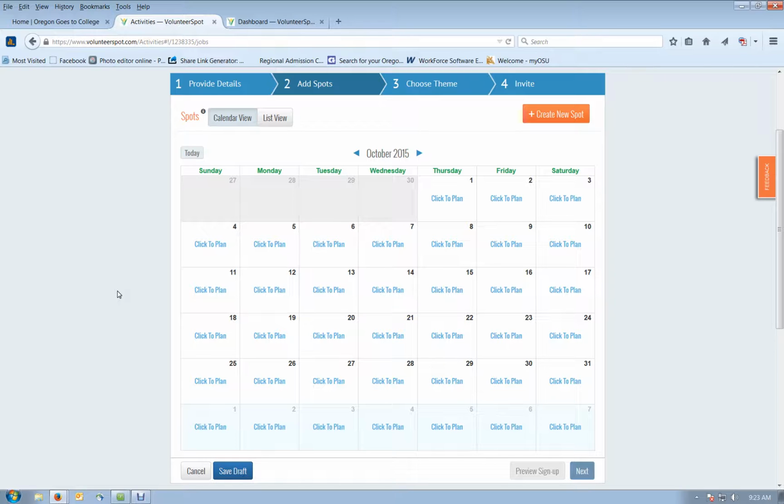So the calendar shows up, and of course, like on any other calendar operation, it will bring you to the month that you are currently in. But because we're looking for November, we'll just click over to November, and I'm going to pretend that my college application week event is happening during the week of November 9th. And that I'm going to have a need for volunteers on the 9th.